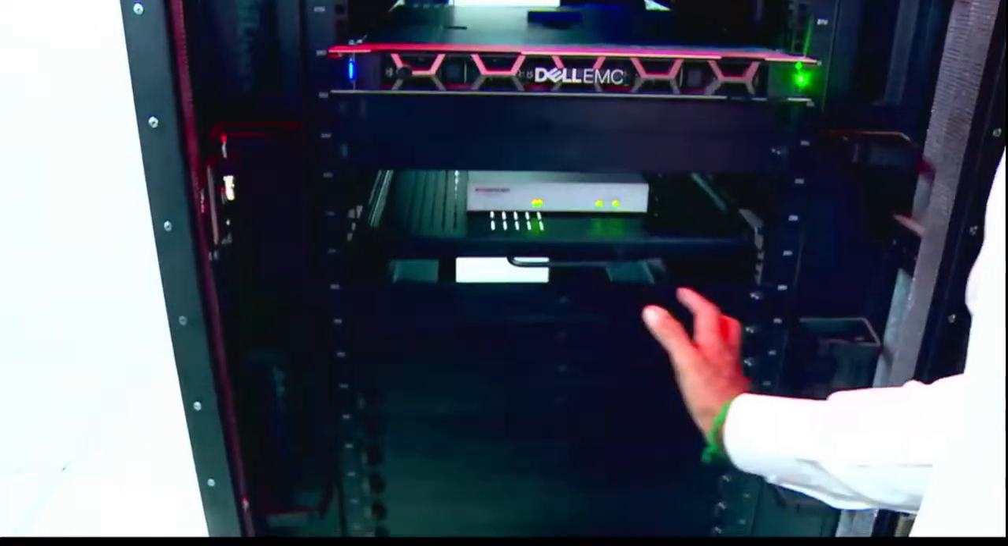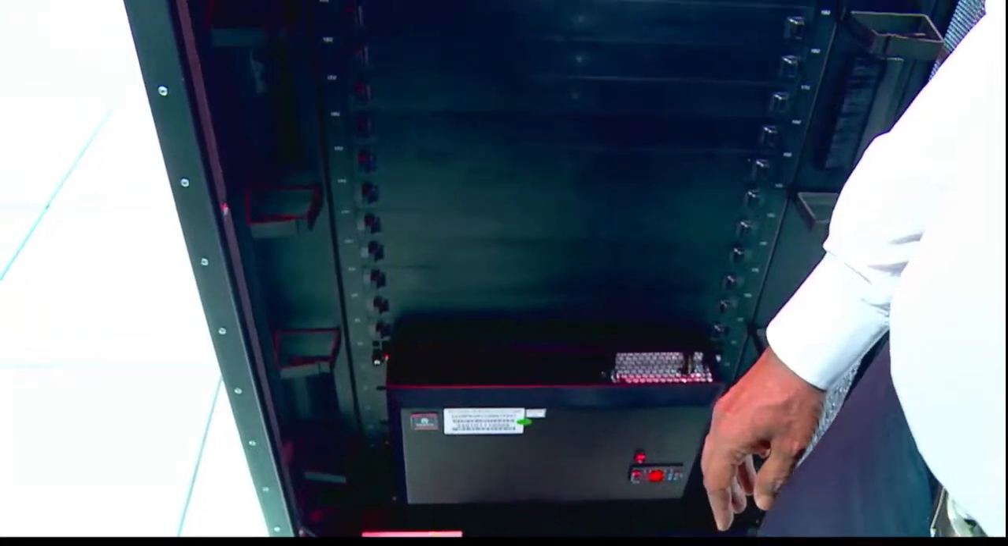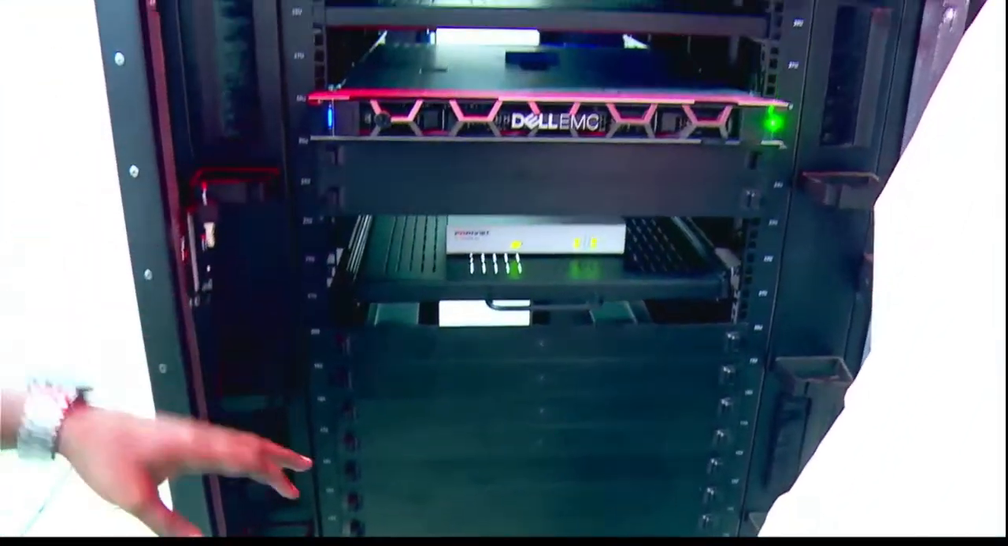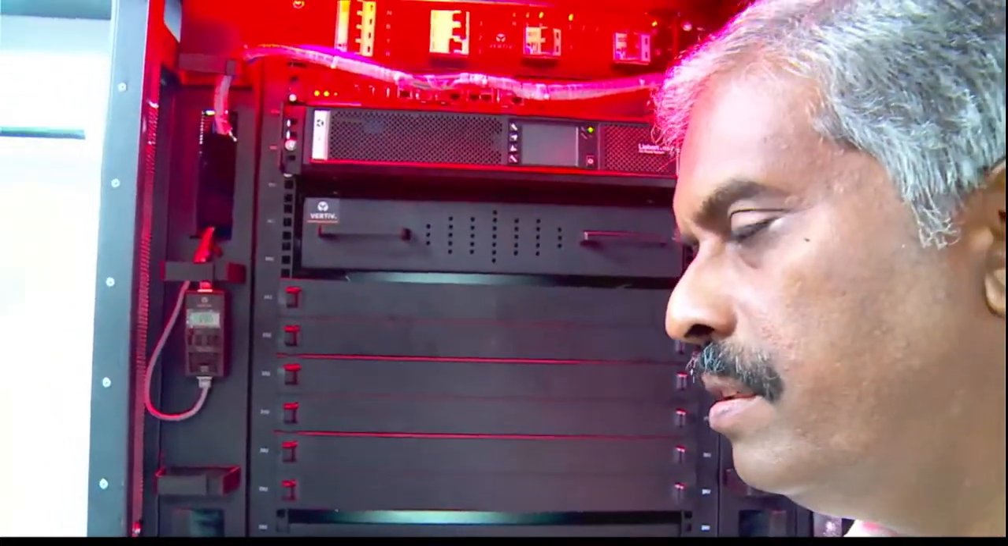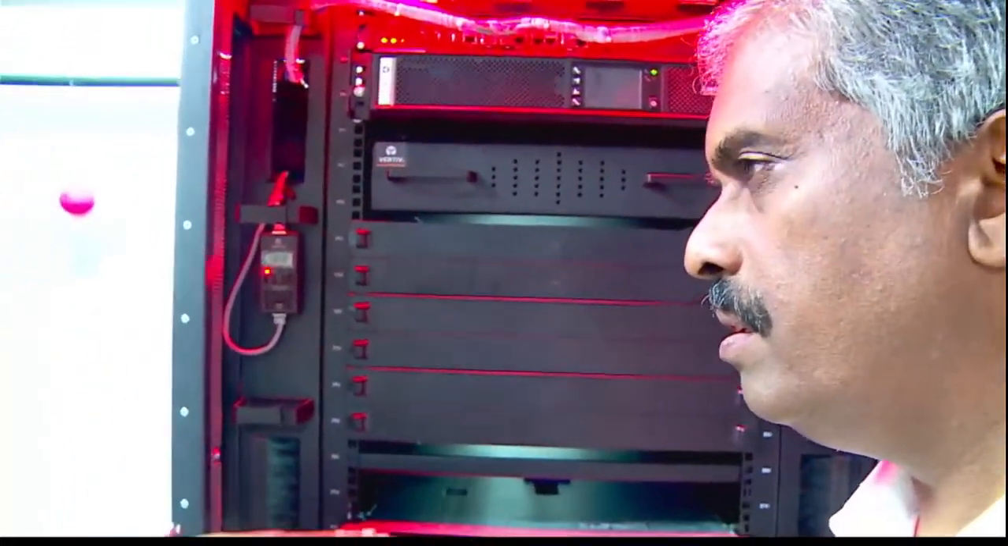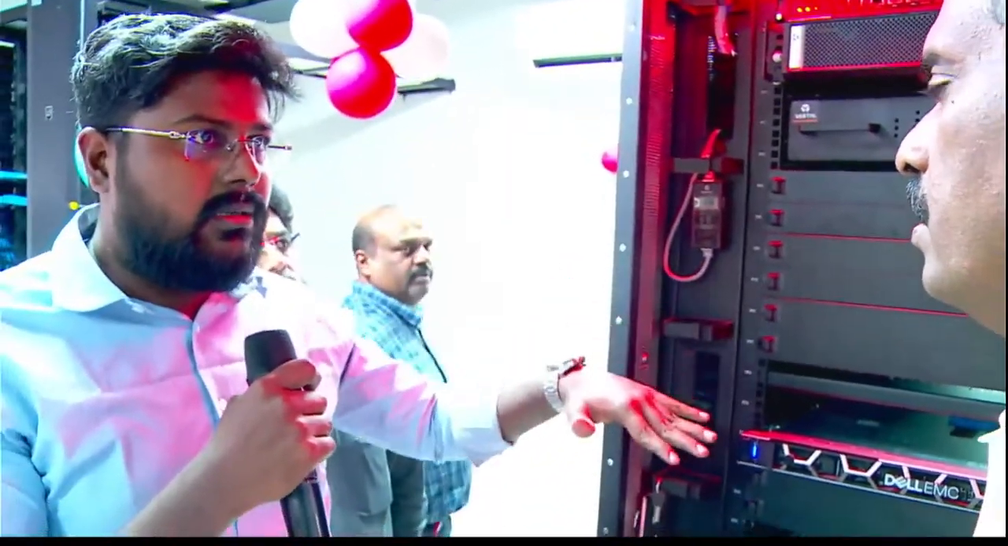How many ACs are there currently? Only one AC. We have only one server right now, that's why we planned one AC. In future I can add on. Yeah, the AC is a single one, but it is capable for all the equipment in it.